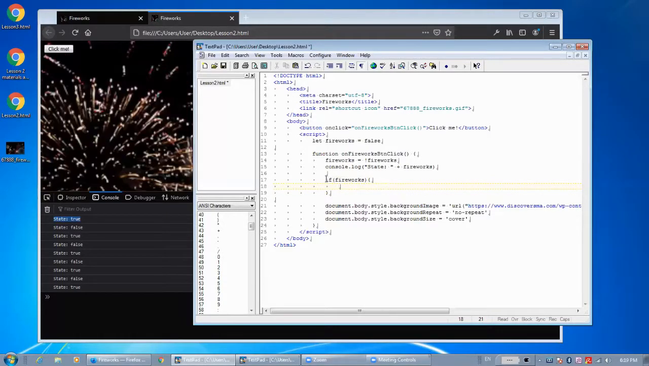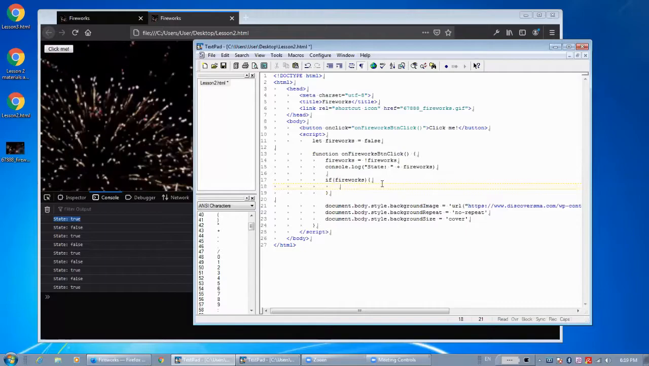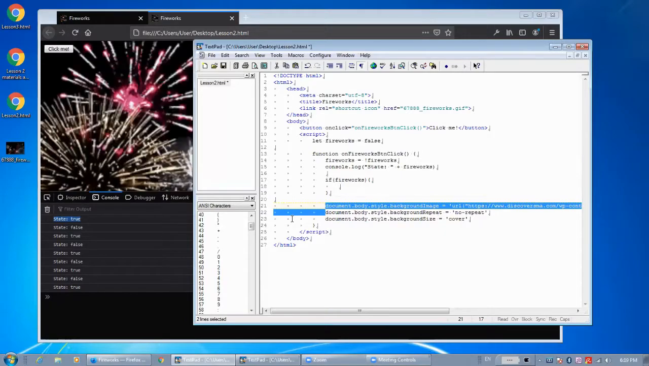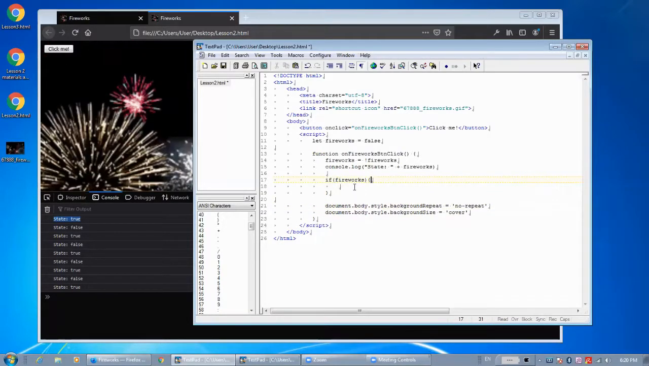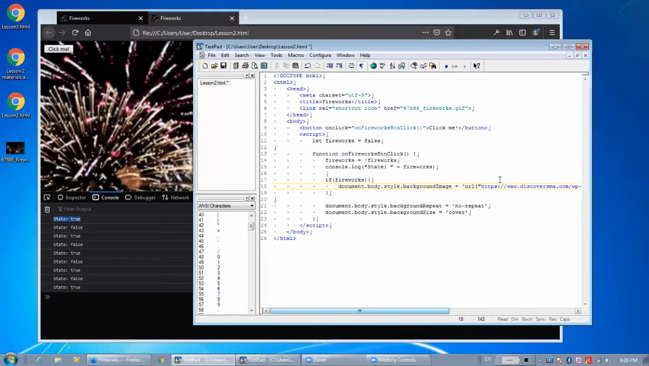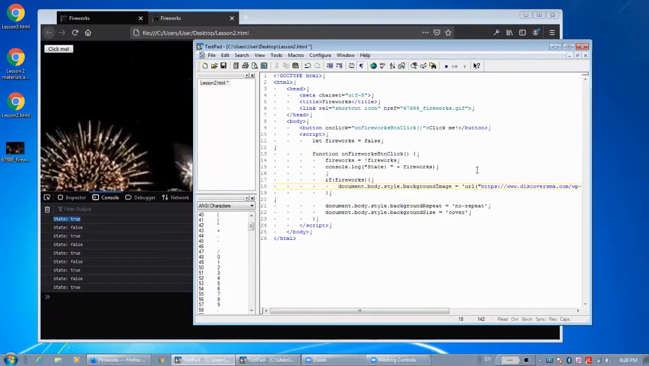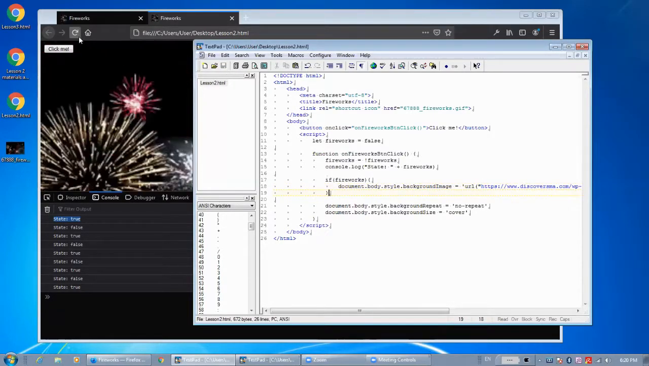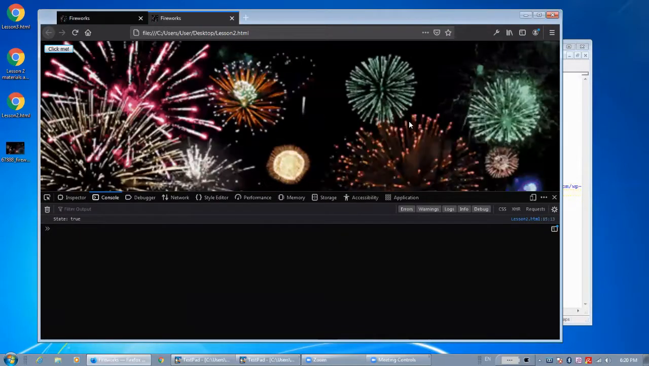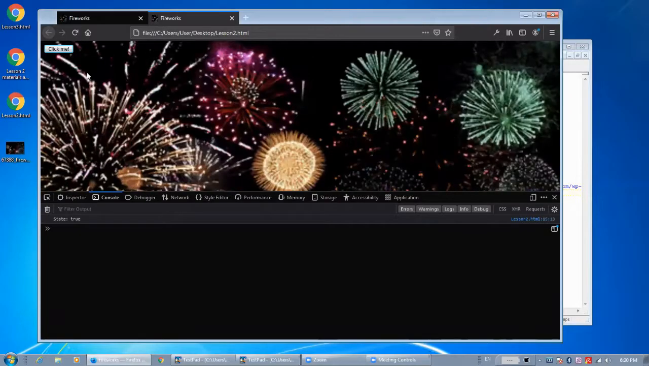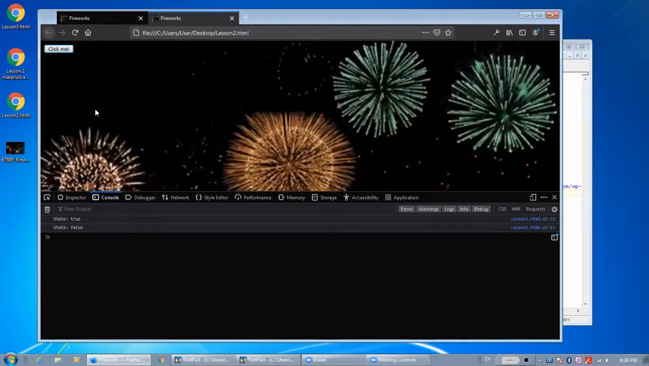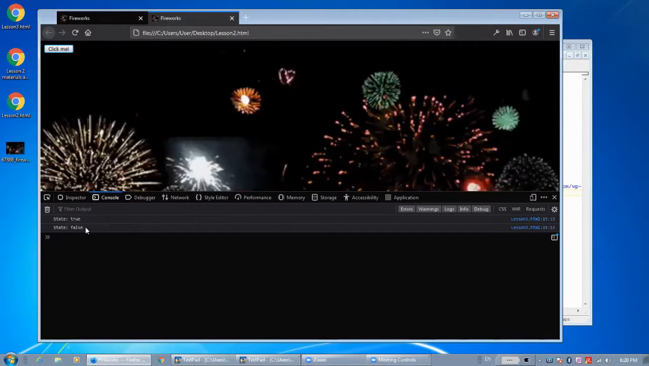So what we want to do is, if the state is true, so if fireworks is true, or just if fireworks, we want to set the background to the background image that we have. And if we save and run this, when we click the button, the state is true, it sets the background image to fireworks. But we don't have a way to turn these fireworks off when the state is false.